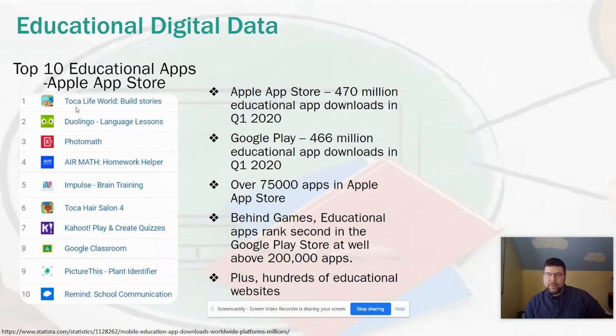We've got Toca Life World as the number one app listed as educational in the Apple App Store, followed by Duolingo, Photomath, AirMath, Homework Helper, right? I thought it was pretty interesting, anyways. The top 10 that are listed here, the most popular: how many might be classified as truly educational, and if they are educational, in what aspect? Homework Helper, obviously, that's not potentially as traditional a piece as something like IXL math. Then you've got Google Classroom, which is listed as educational, but that's workflow management, right? That's not necessarily a learning piece.